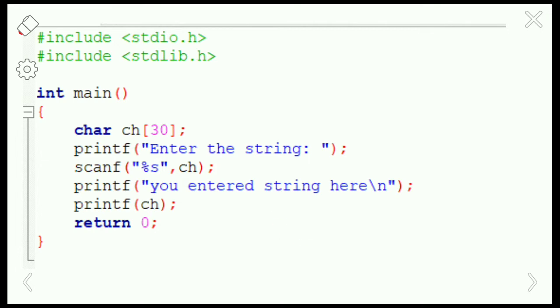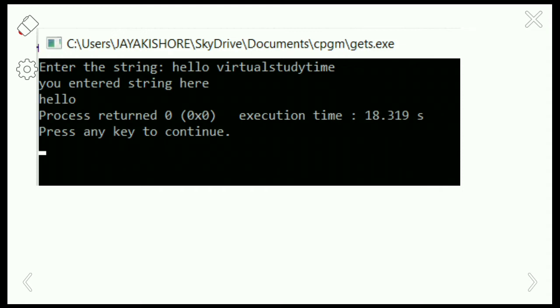Now let us see the output of this program. Here it says enter the string. I'm entering the string "hello virtual study time". It displays "you entered the string: hello". It is only displaying the first word and ignoring the remaining part. Why? Because we are reading the input using the scanf function, so it ignores the "virtual study time" part and displays only hello.